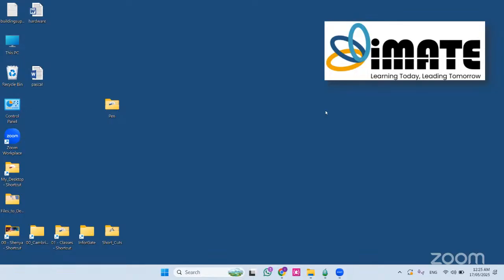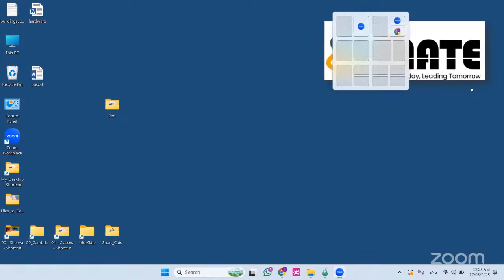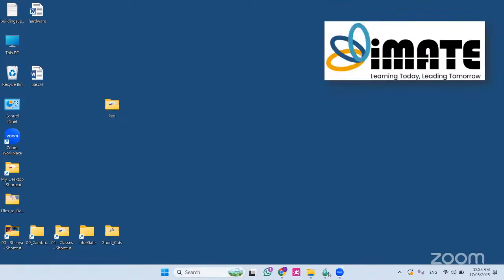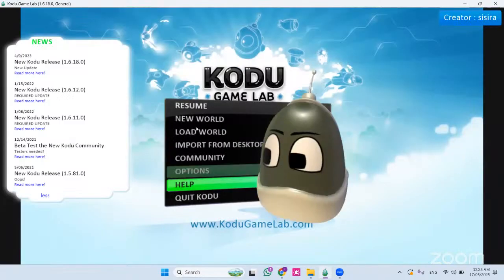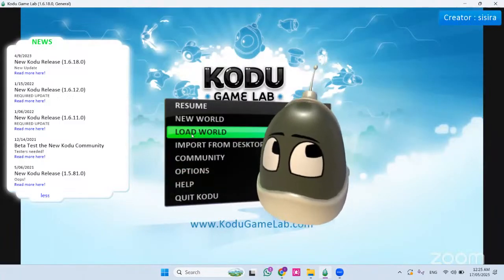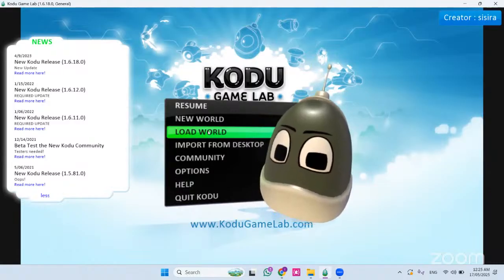I thought of doing a Kodu game lab, creating a new game using Kodu. So open Kodu. When you open Kodu, you will get into this window. Come over here, click on this load world.